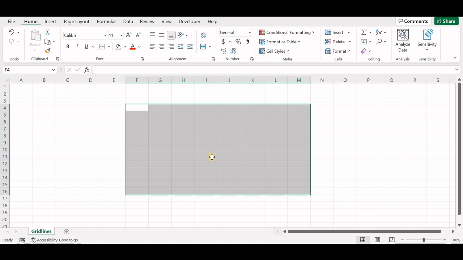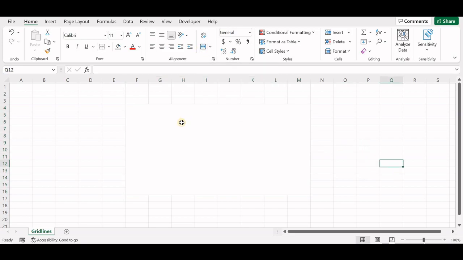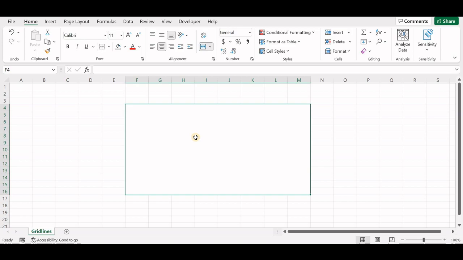One way is to go to Home tab and merge the cells. So once you click on the merge icon here, the grid lines are removed and you get a box without grid lines, right? But this is one huge merged cell. Suppose let's say you don't want to merge the cell.